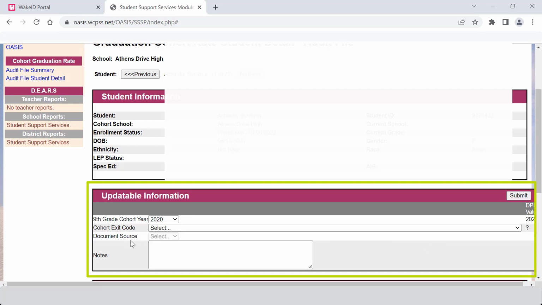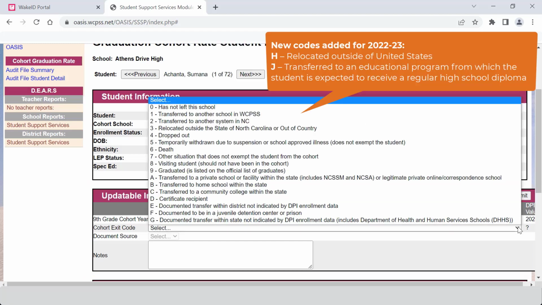What you're going to focus on is this next field, cohort exit code. So when you do get this list of students, you're going to have to get their documentation from their cumulative folder. If their folder is empty, then you're going to have to try to figure out a way to get other information about the students. But generally speaking, each student should have a folder with some information about where they went when they left your school. So you're going to open up that drop-down menu and based on that documentation, choose one of these codes.